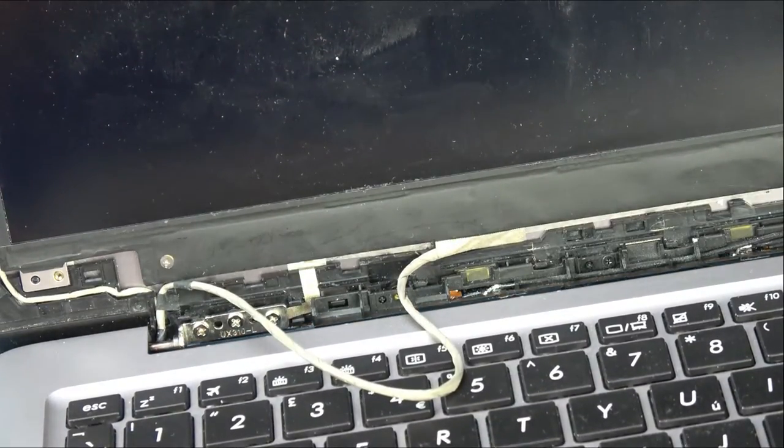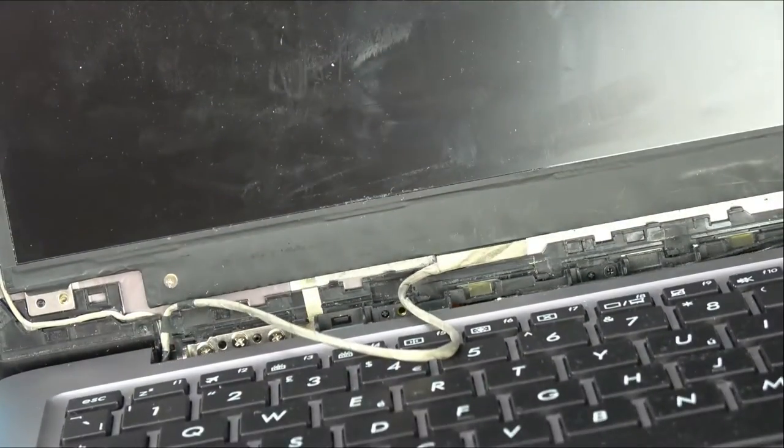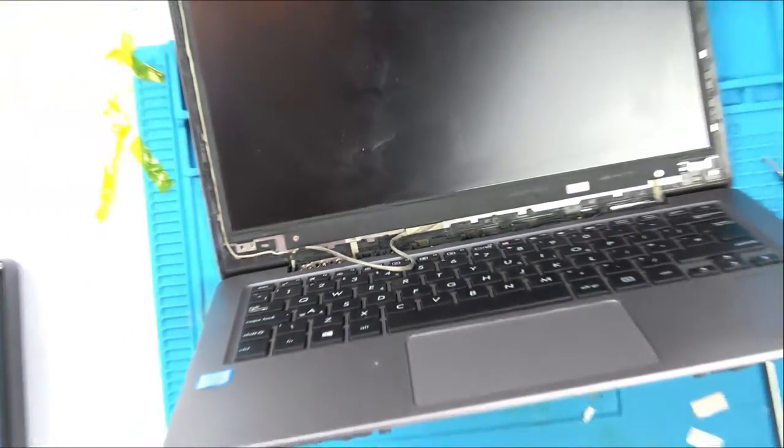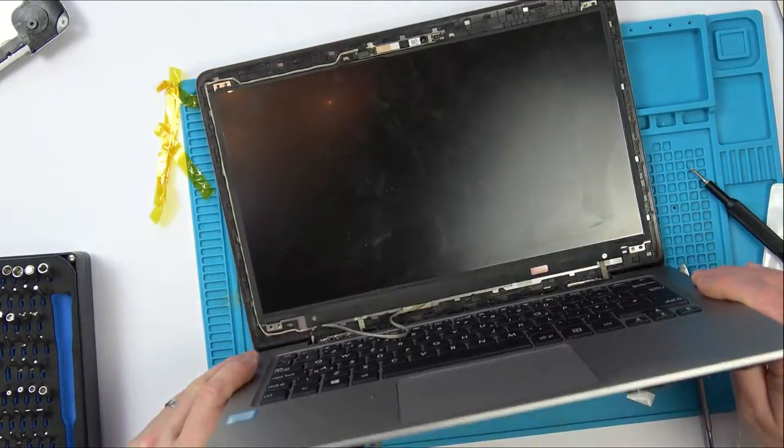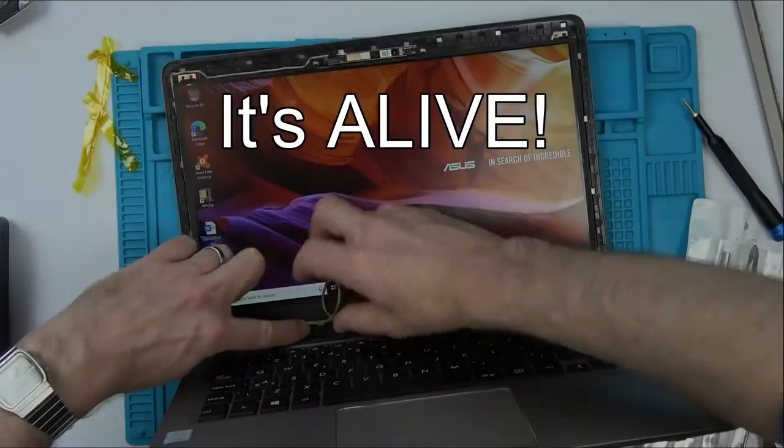Right, well what I'm going to do before I go any further, because I don't want to spend hours trying to work out how to get rid of this if it's not going to work, is just pop the battery back in. Let's just see if it is actually working or not. Let's see what I can do with this.